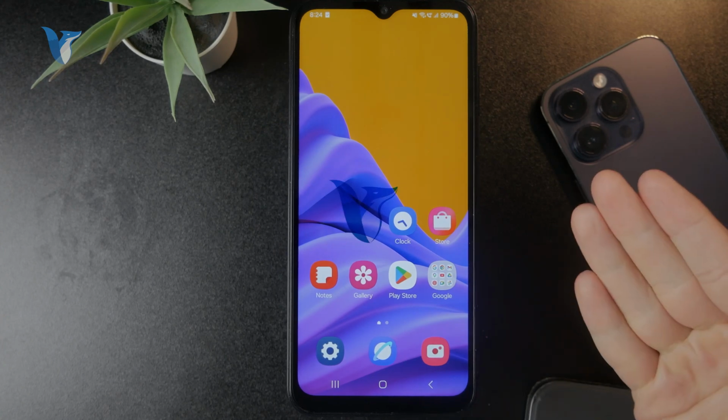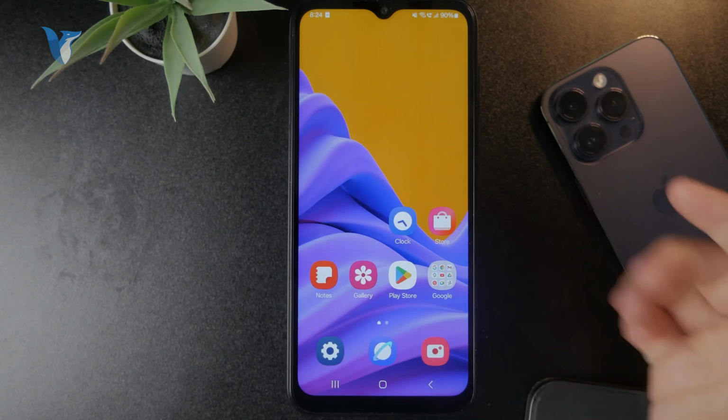This is how we can set parental controls on your Android phone. Let me explain it. Let's get started.